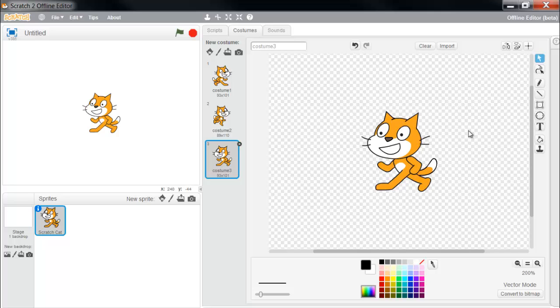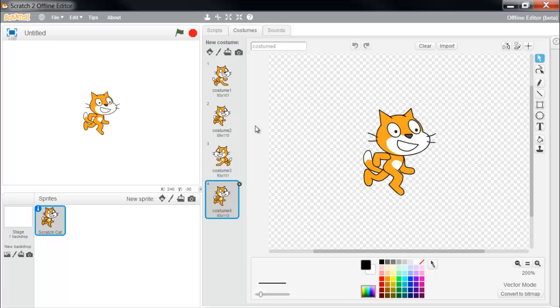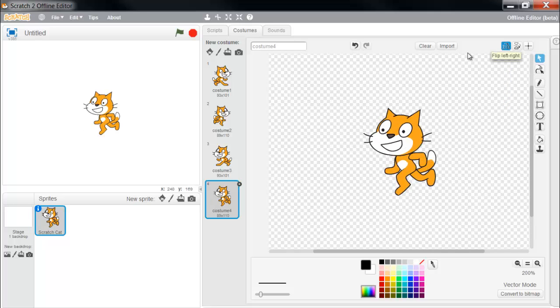Now let's create a duplicate of Costume 2 by doing the same thing we just did. Right-click on Costume 2 and then press Duplicate. We now have a costume that looks exactly like Costume 2 called Costume 4. So let's go ahead and click the button that will flip our costume from right to left. Now Costume 4 is facing the right way.